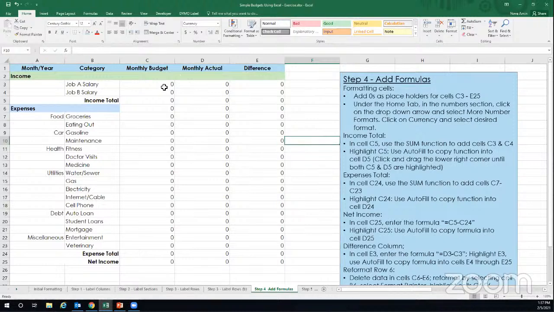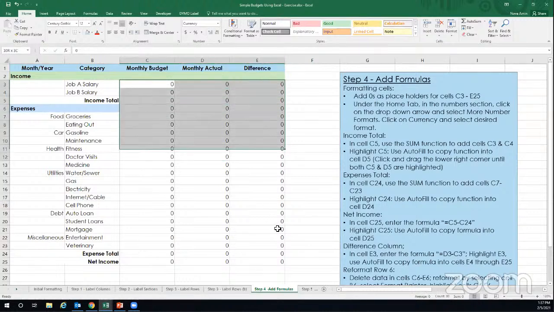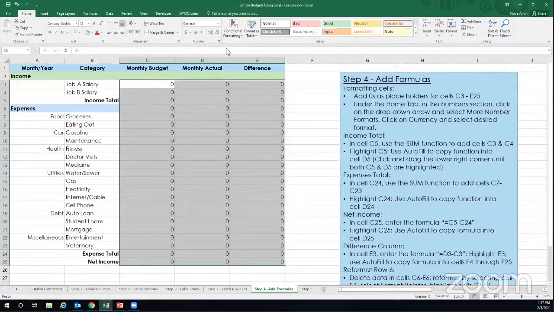Oh, actually, I'm sorry about that. We're going to go ahead and highlight cells C3 through A25. I apologize for that mistake, and we're just going to redo that whole thing.